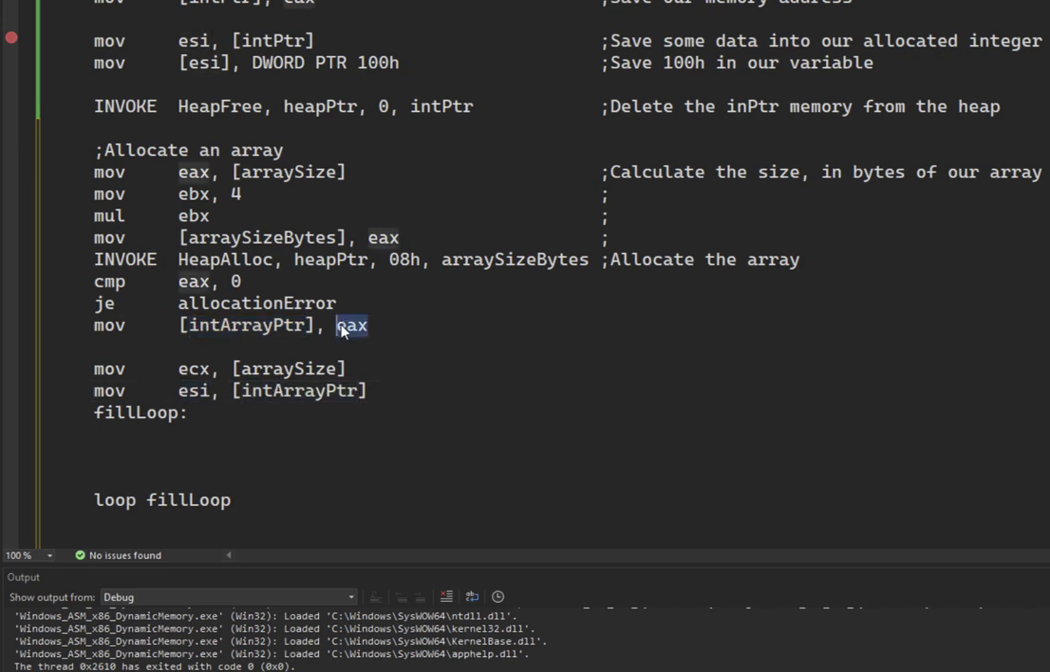Yes, we could have moved EAX, but what if we did something in between there, right? What if we did something in between this line and this line that affected EAX? And you never know when that's going to happen, so I went ahead and did it this way. Okay, so let's go ahead and move. Let me see, what do I want to do? Let's move all 99s in there.